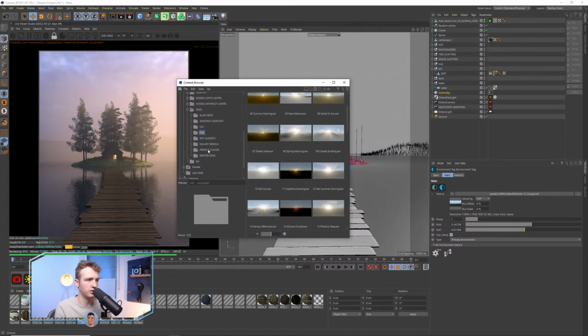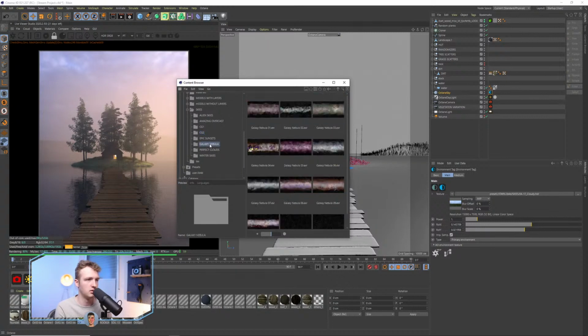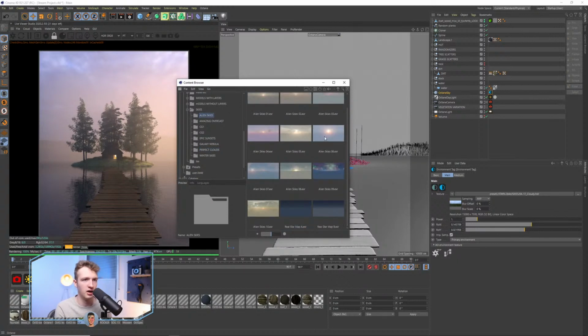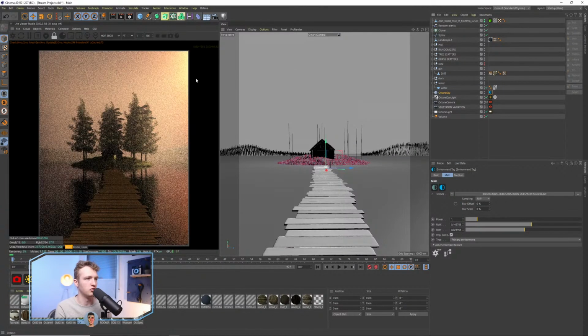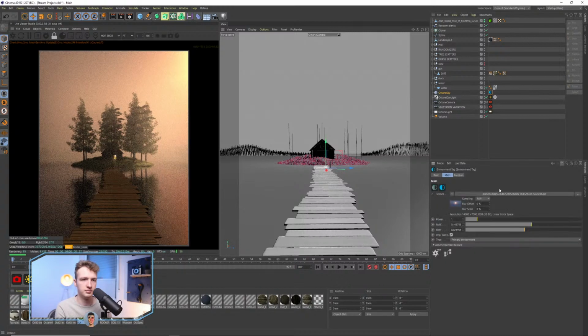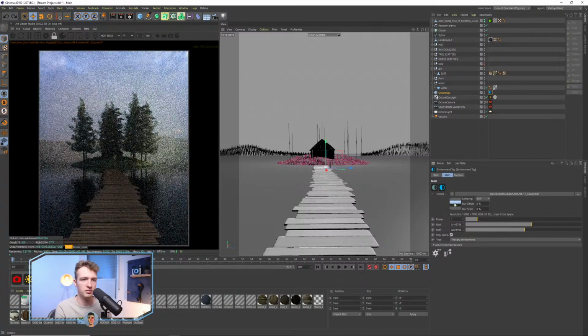Maybe we'll actually go here to the alien skies and choose one from here. I'm just gonna go with this one now and leave it, and then change it afterwards if I need to. This has a really strong light source here. Oh, I actually added it to the wrong thing. That's why it looks so weird.